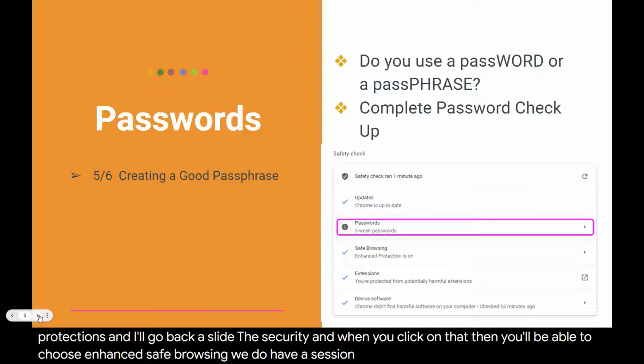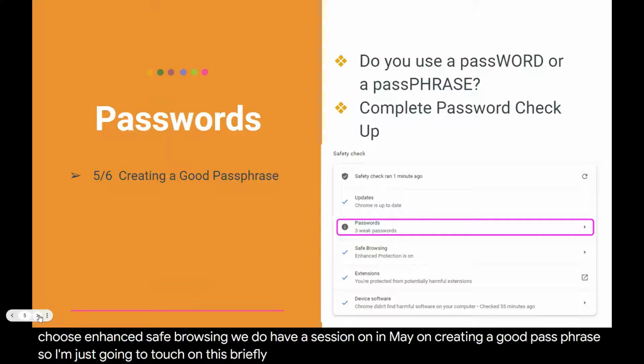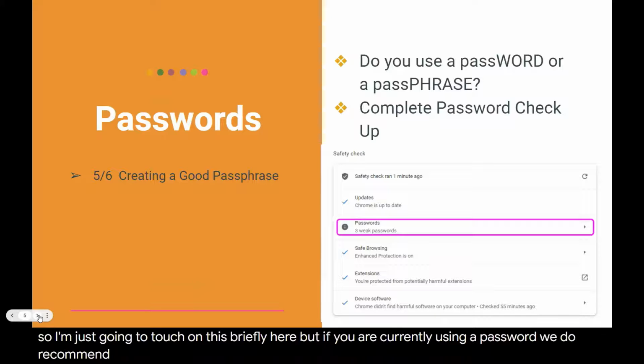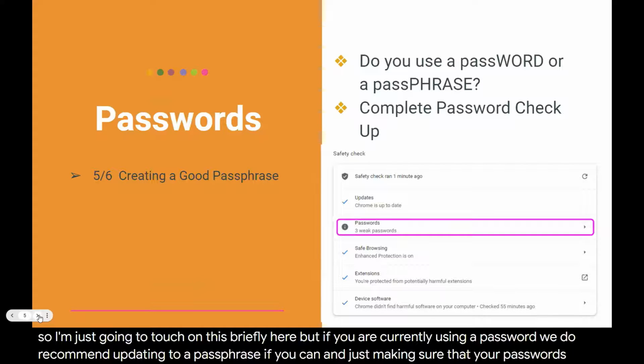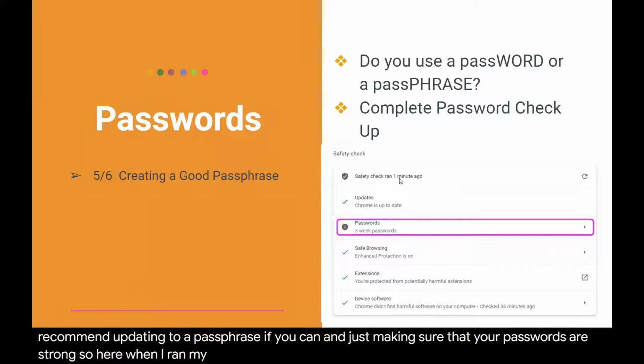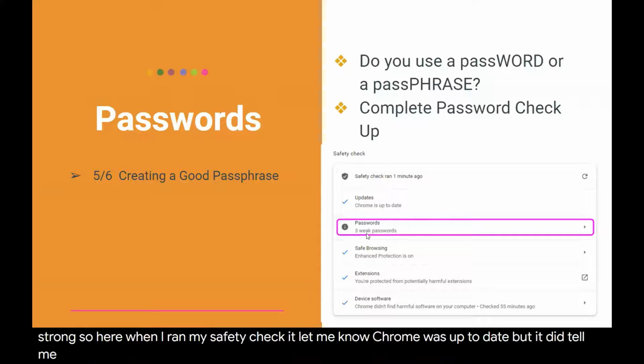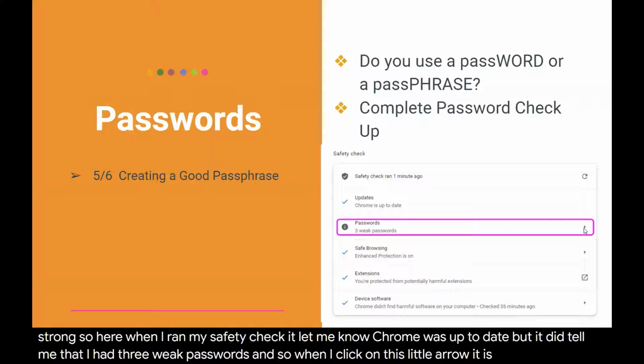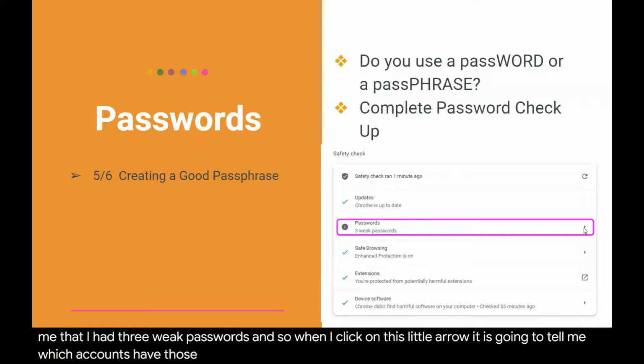We do have a session in May on creating a good passphrase, so I'm just going to touch on this briefly here. But if you are currently using a password, we do recommend updating to a passphrase if you can, and just making sure that your passwords are strong. So here, when I ran my safety check, it let me know Chrome was up to date, but it did tell me that I had 3 weak passwords. And so when I click on this little arrow, it is going to tell me which accounts have those passwords that I need to update.